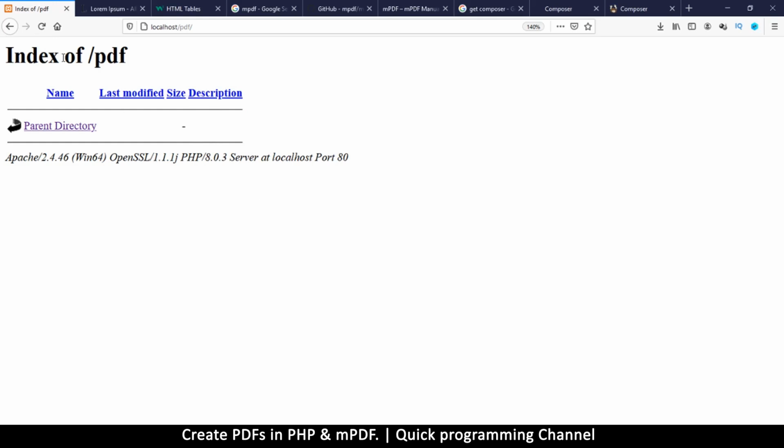In this one, we're going to learn how to create a PDF using PHP and a PHP class called mPDF. Alright, so to begin with, you must have a few things first, and the first one is of course a browser, because we're going to be using a browser for this.